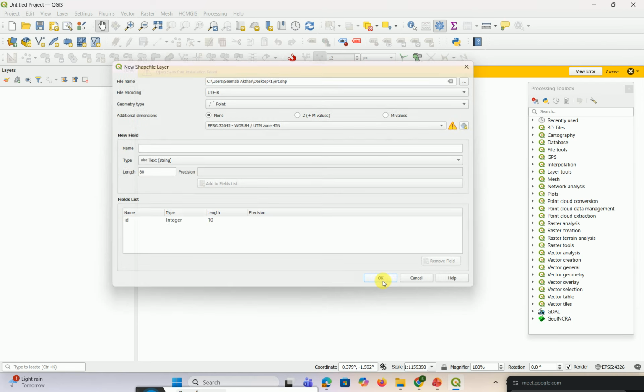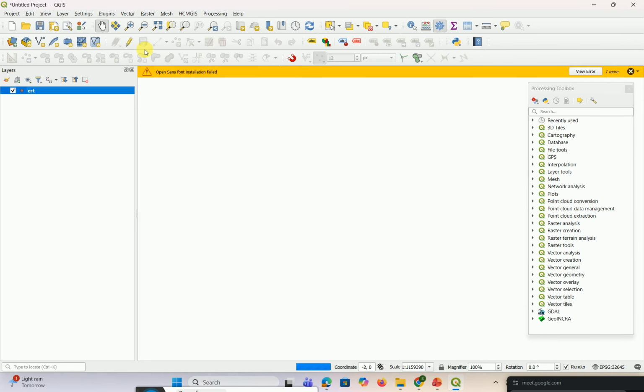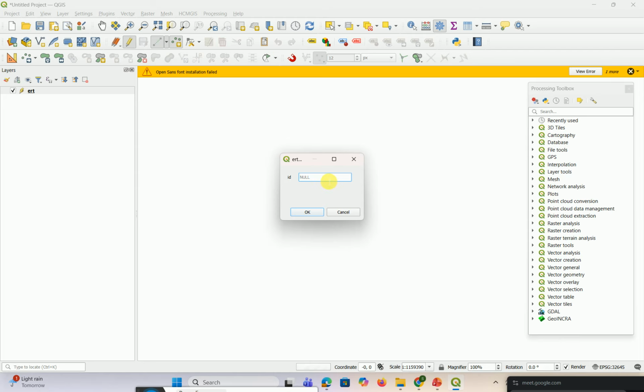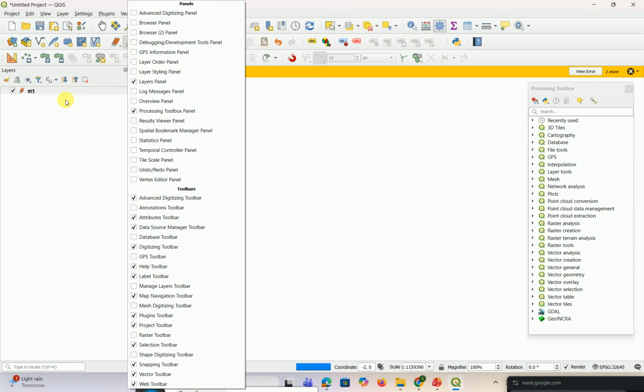Now do it here, toggle editing and mark. Select this and mark here. Just give attribute one. Now save, toggle editing.